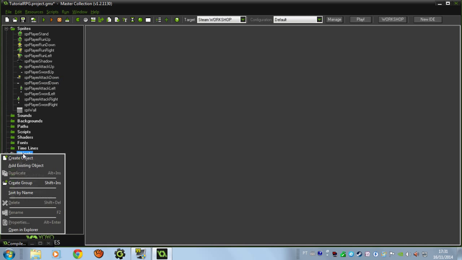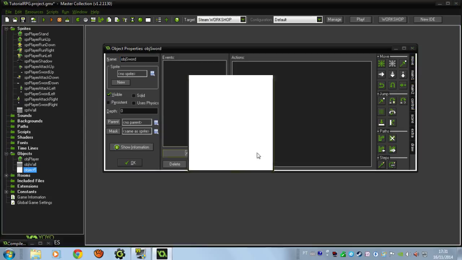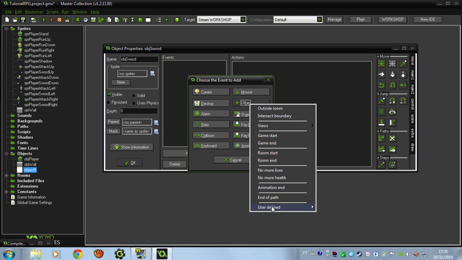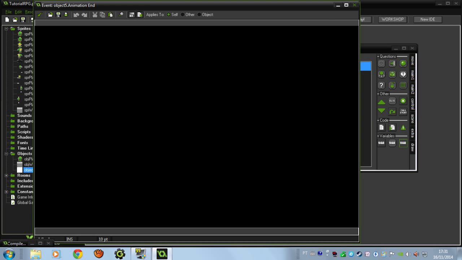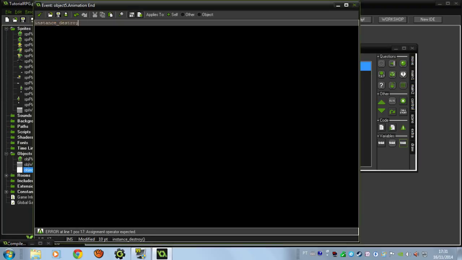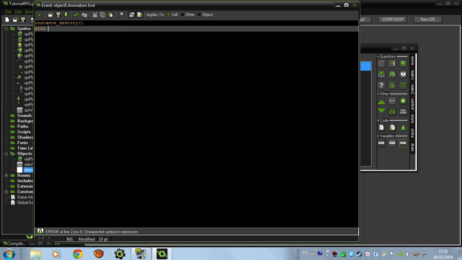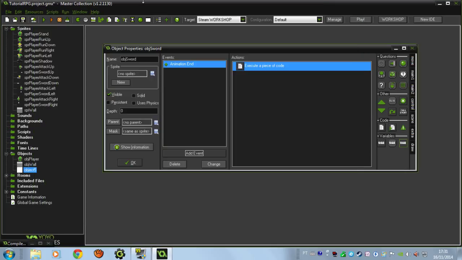Okay, so now let's create an object for the sword. All you need right here is to add an event, other, animation end. And let's put a code for when the animation of the sword has ended. I want it to destroy itself, and with the player, and only the player, attack goes to 0. So when the animation of the sword ends, attack goes to 0 and it destroys itself.